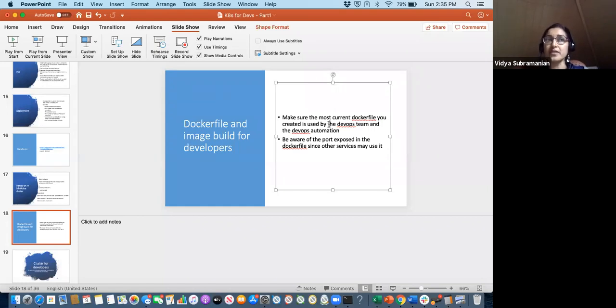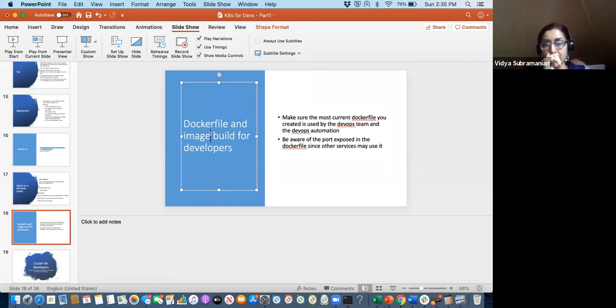You have all of the pipeline after that made available to you for such a deployment to happen. That's kind of the key takeaway. So the Docker file and image, the Docker file is really your responsibility as a developer.